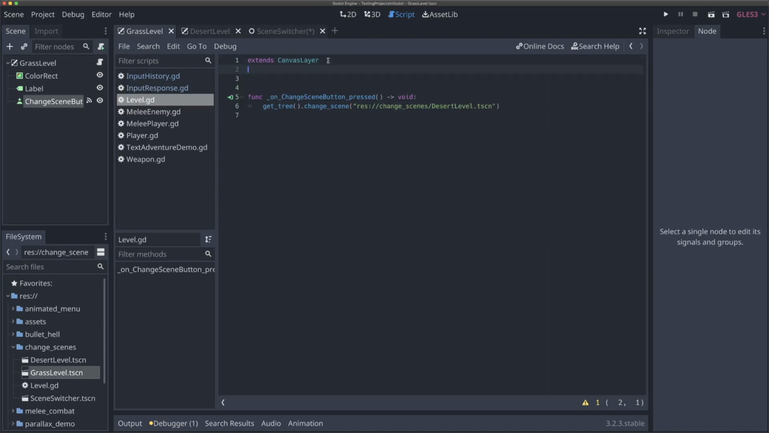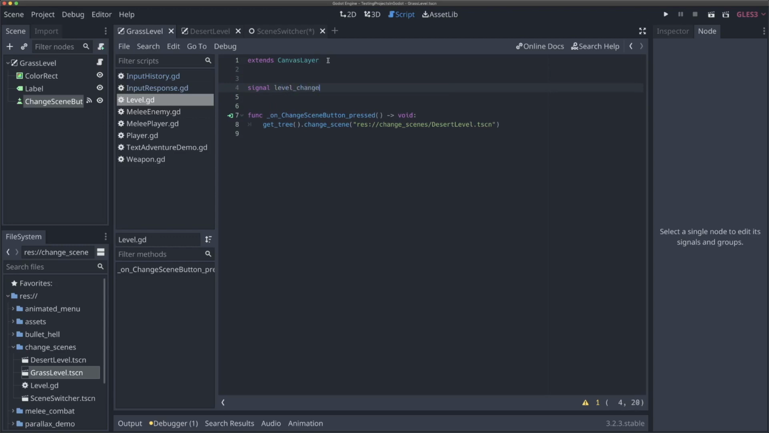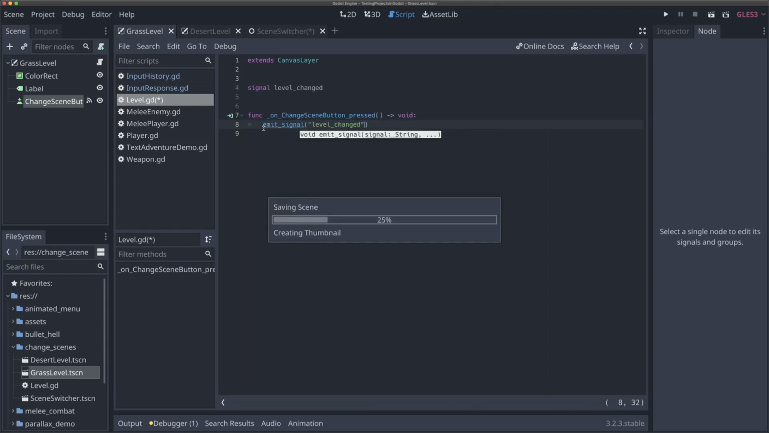we're actually going to add a new line on our level script, and I'm going to say signal level_changed. And this signal is going to tell our scene switcher, hey, the player has changed the level, so now you need to adjust our game to actually change that level. And so we'll have this, and I'm actually going to get rid of this line here, line 8, and change this to be emit_signal, and this is going to be our new level_changed signal here.